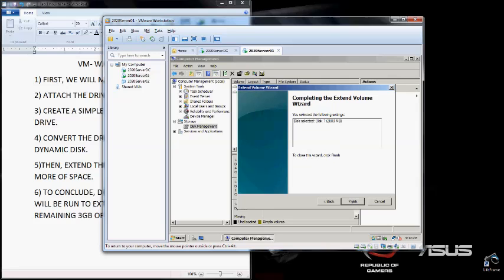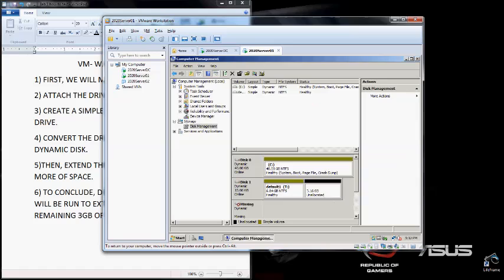Go ahead and click next. It confirms our settings. Go ahead and click finish. And you can see here that it is now 6.84 gigabytes, and we have 3.16 gigabytes of unallocated space.